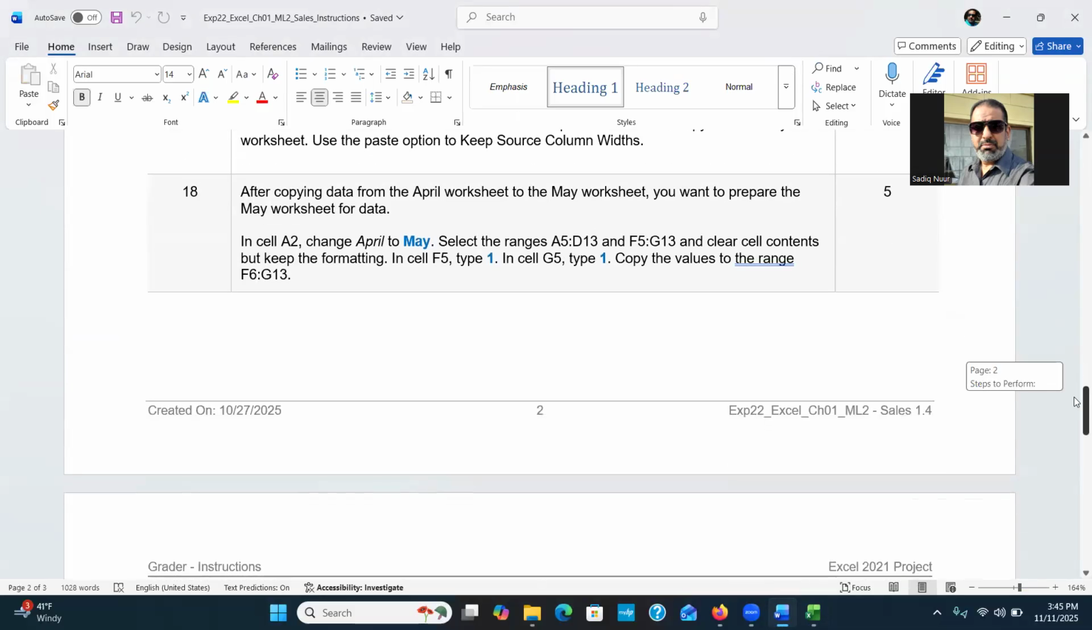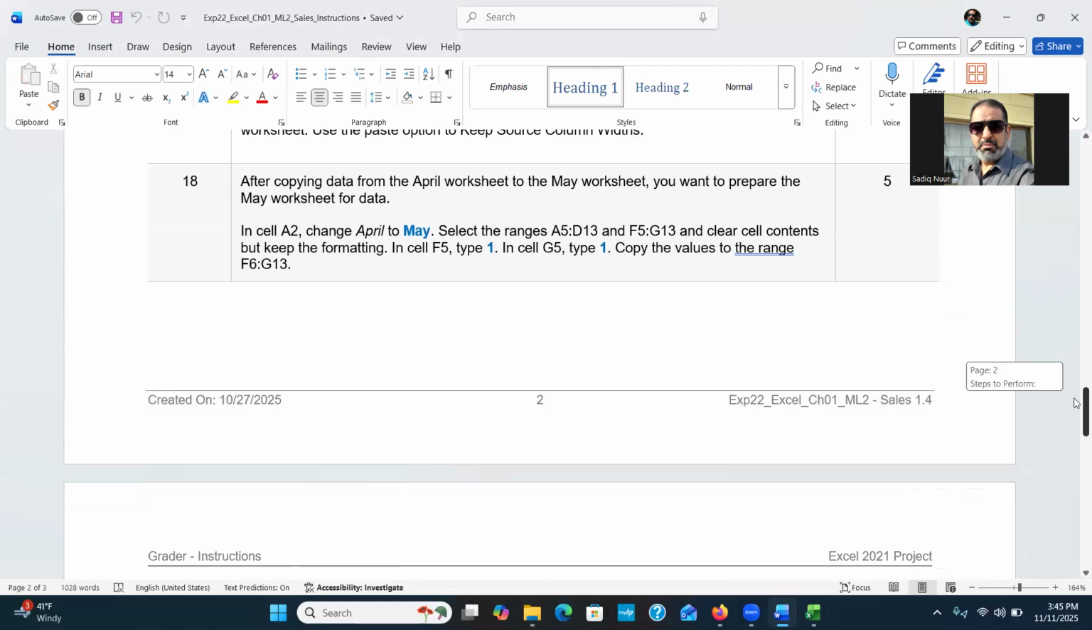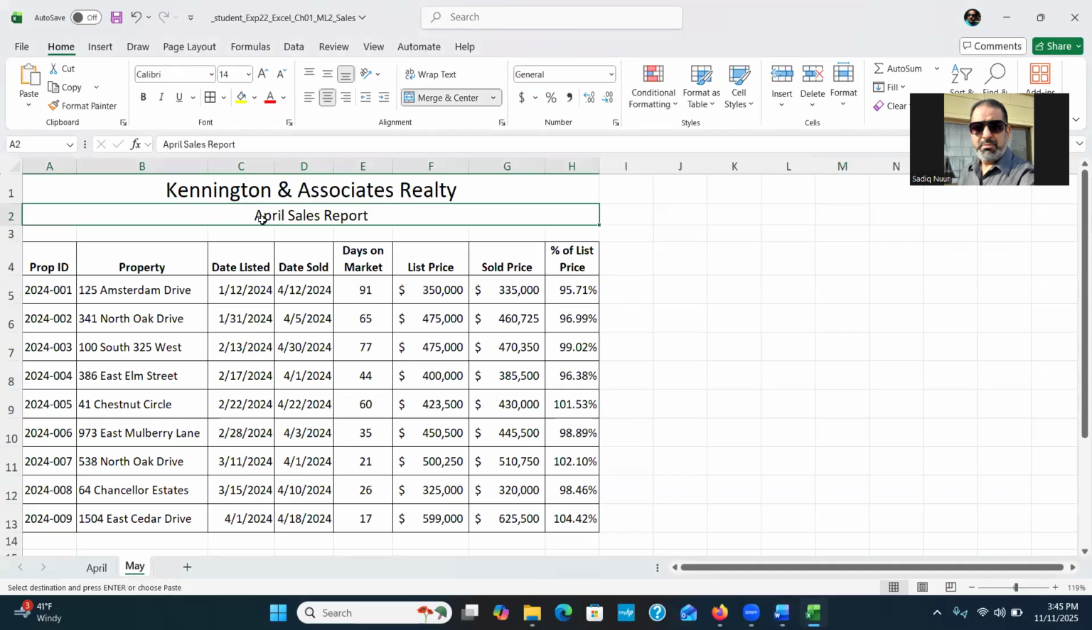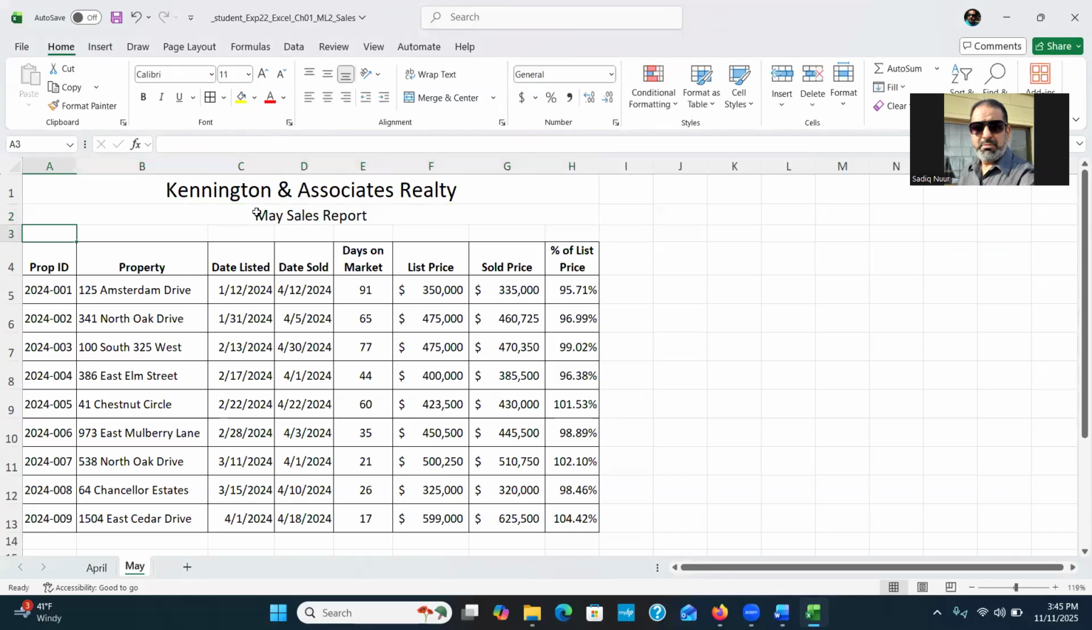Number 18. After copying the data from the April worksheet to the May worksheet, you want to prepare the May worksheet for data. In cell A2, change April to May. As you see in A2, double click, highlight April and change it to May. And press the Enter key.